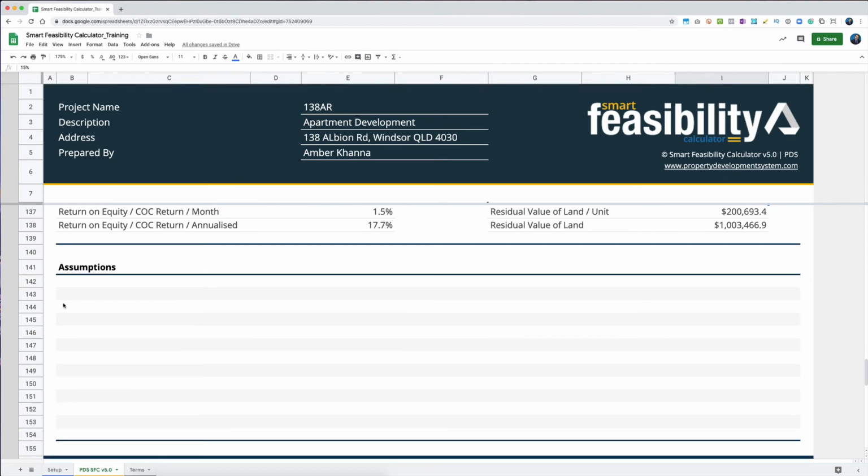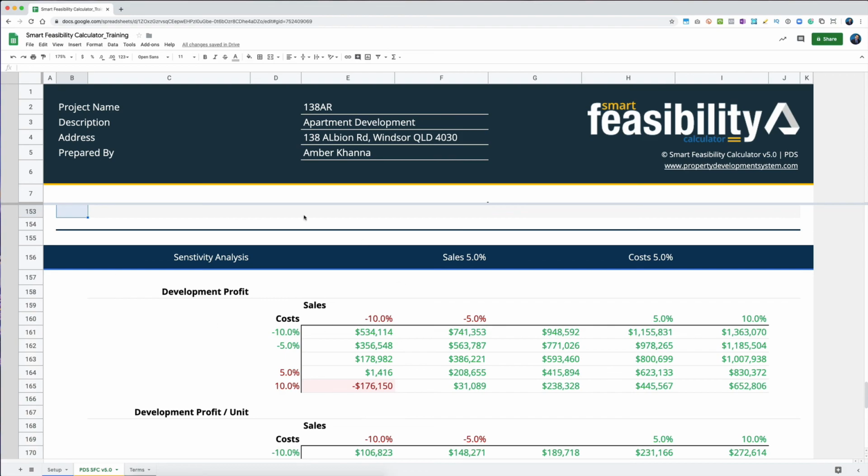We have this section here for assumptions. So when you do these feasibilities and you save them as version 1, 2, 3, 4, and so on, because they are like spreadsheets, you can save them. So if you want to add them here, you can add them here. And then we have sensitivity analysis, which I'll cover in the next video.